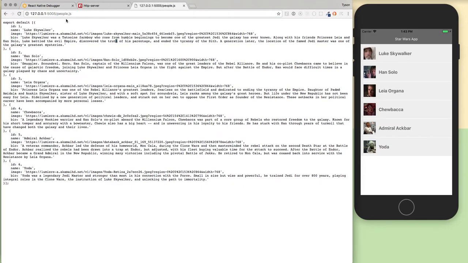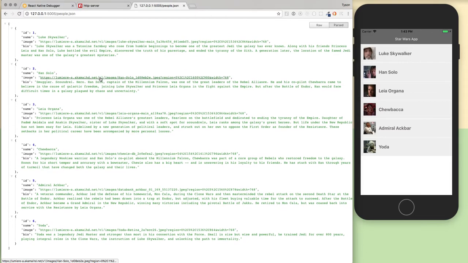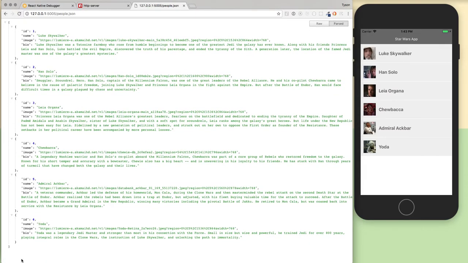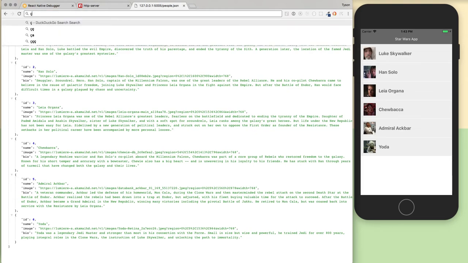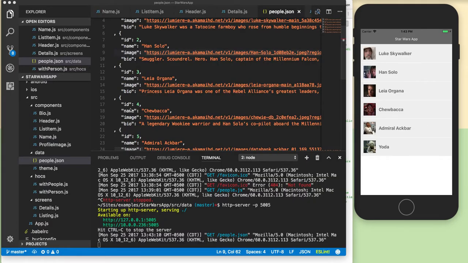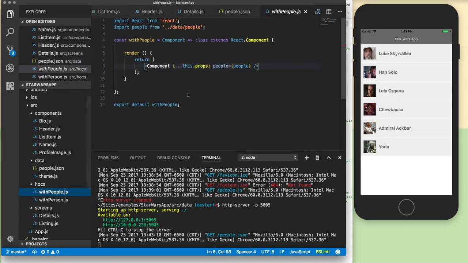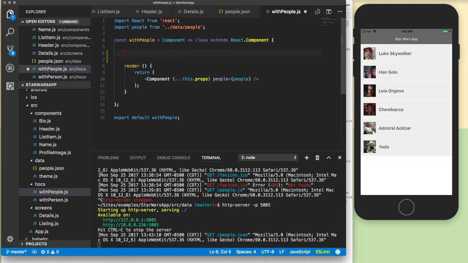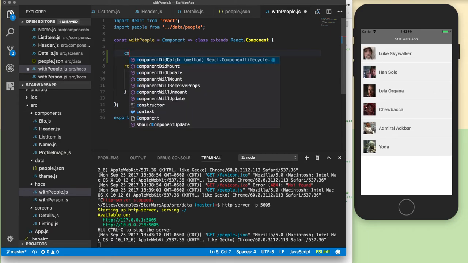So now if we go here and we go to people.json, this will give us our JSON file that we can hit programmatically via an API. So if we go into our with people.js file that we had before, instead of importing people like we were before, we're actually going to fetch the people from the server.